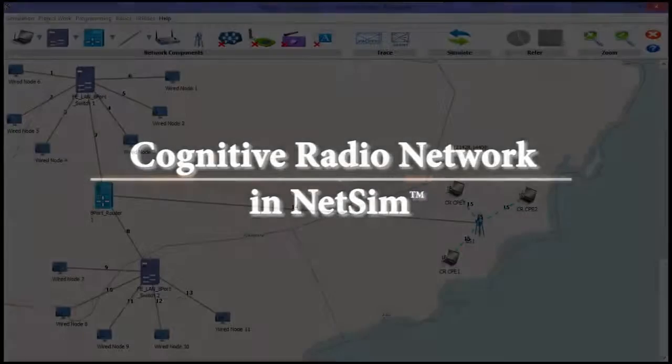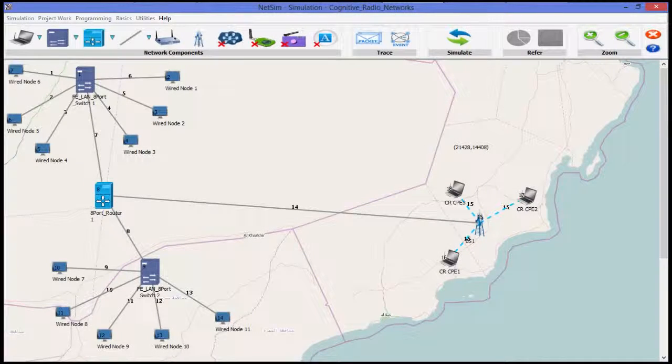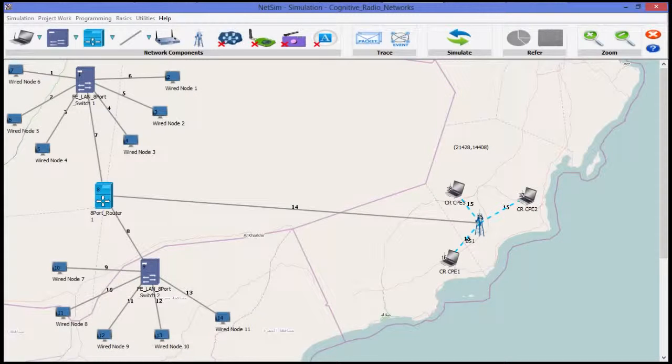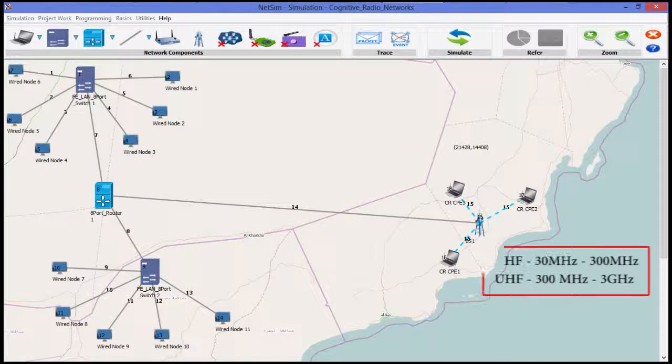Hi, in this video we will see how to simulate cognitive radio networks in NetSim. Wireless regional area networks (WRANs) operate primarily in low population density areas in order to provide broadband access to data networks. The WRAN systems will use vacant channels in the VHF and UHF bands allocated to the television broadcasting service while avoiding interference to the broadcast incumbents.